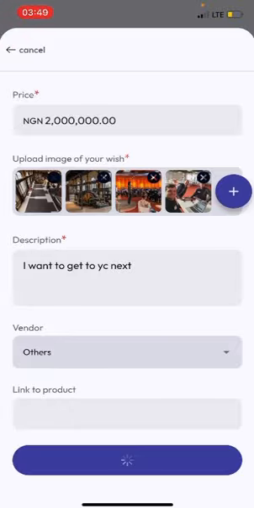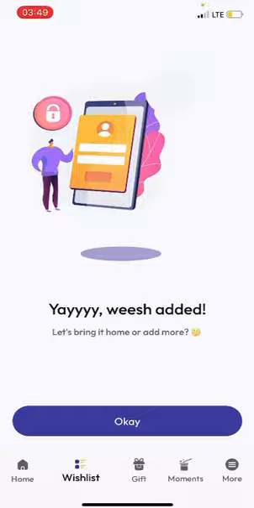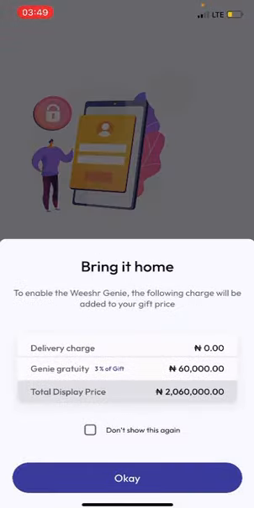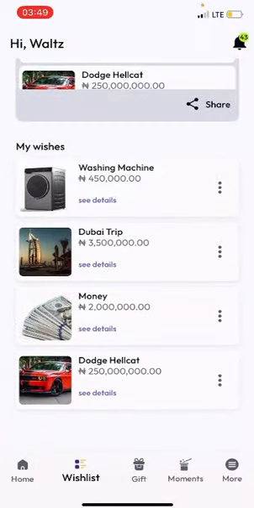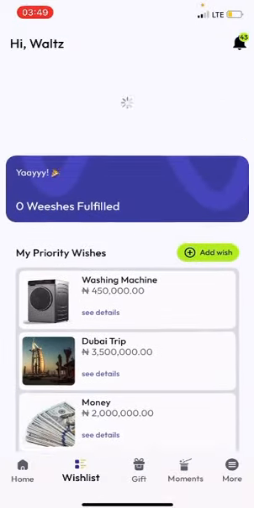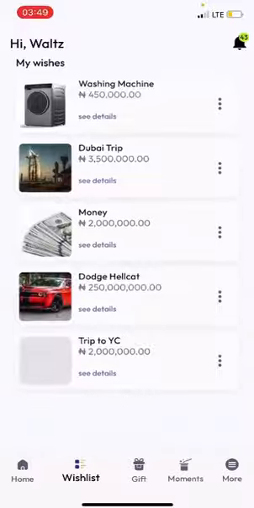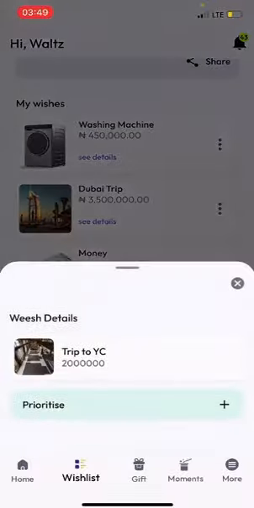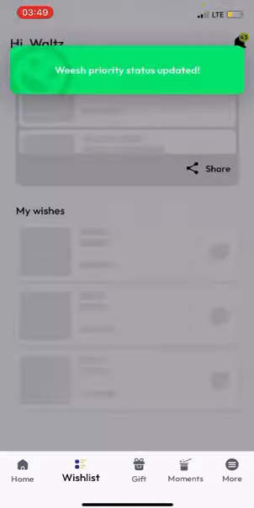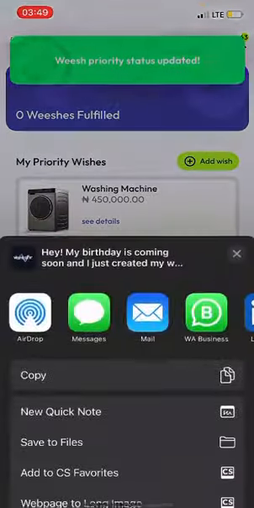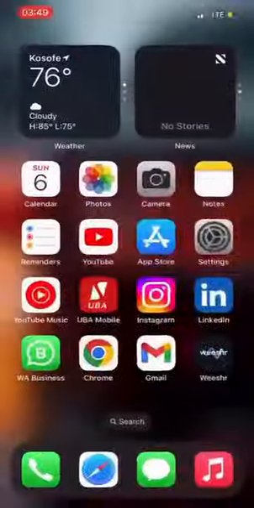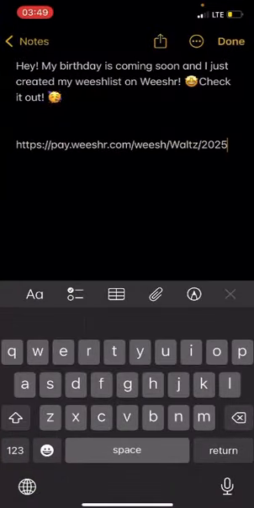You have a pop-up that says Weeshr makes money by adding 3%. I say, okay, I am done. And then you can see my wish is automatically populated here, my trip to YC. I can decide to make it a priority wish, so that if I have a lot of wishes, people will see it among the first wishes when they click my link. So when I'm done with that, I can click on share link and then decide to distribute it to my friends and family, right?